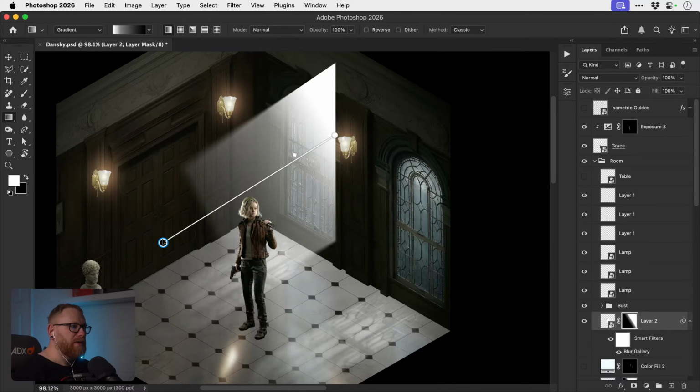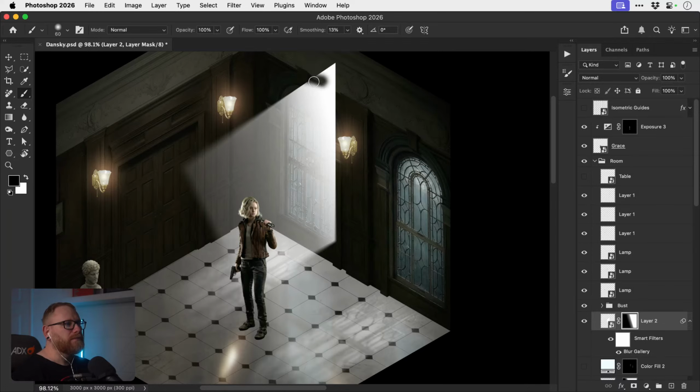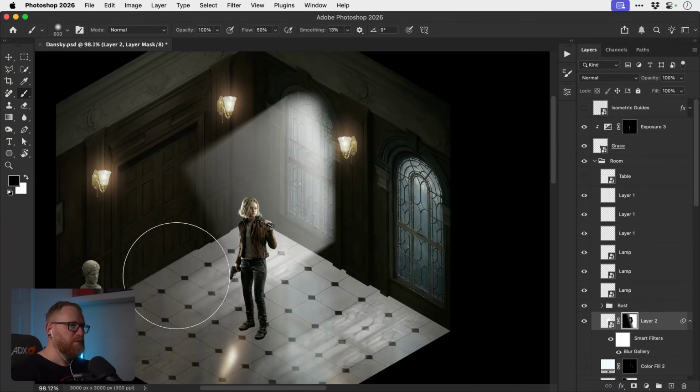It's a little bit more around the window. And then we can just brush away all this bit here. We don't need to be too precise with this. And the end, we just don't want there to be an end. So you want it to softly fade out.